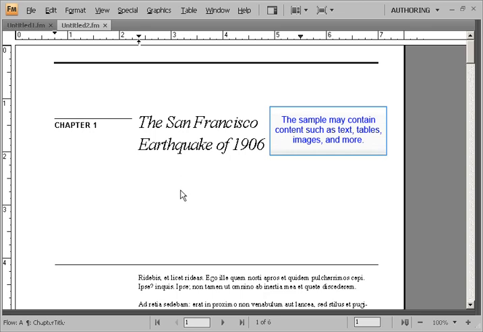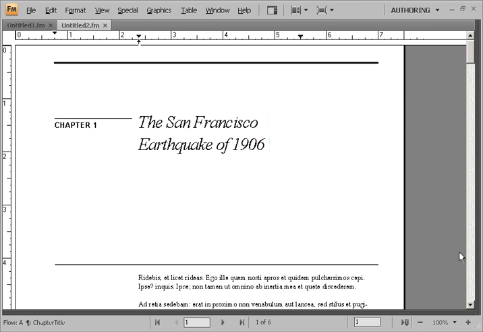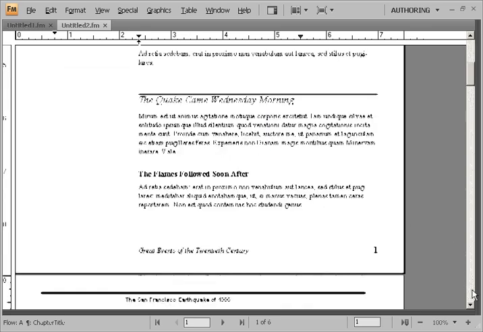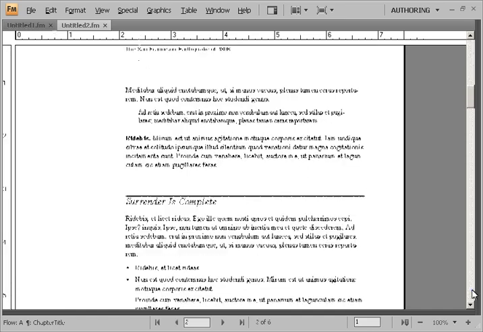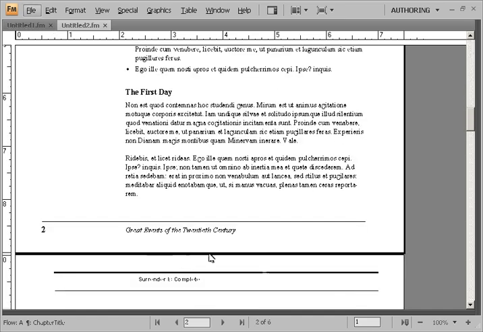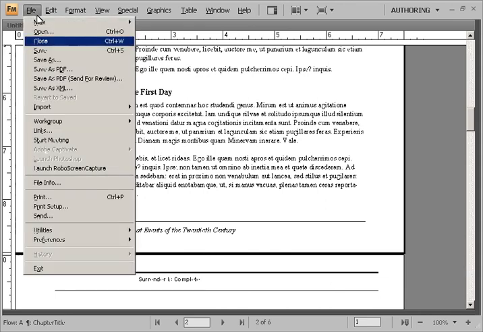A sample document opens and it can contain content including text, tables, images, and more, and the best way to see what's in here is to scroll through it. Now I'll close the sample document and explore some other templates.